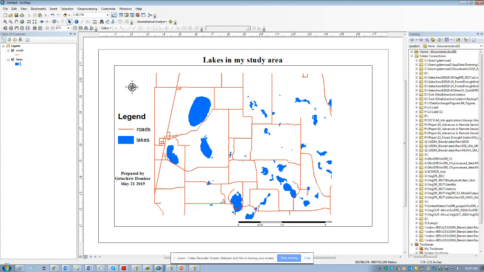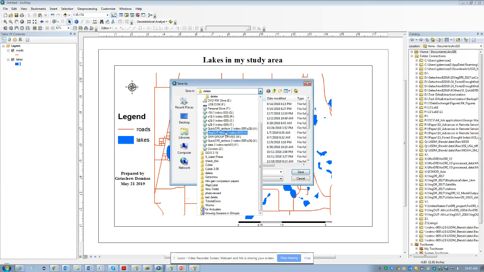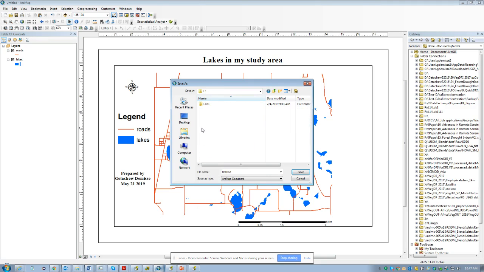In this session, we will learn how to save our project, which is the ArcMap that we have here, so that later on we can access it, the project. Here, to save our ArcMap, just say here in the main menu, File, Save As, go to the place where we want to save our project, in my case L1 folder, and here please name it my map, so it will be saved with extension of .mxd file.